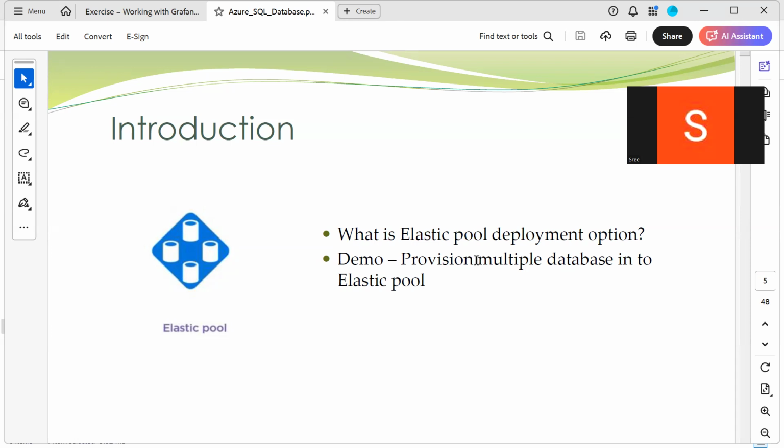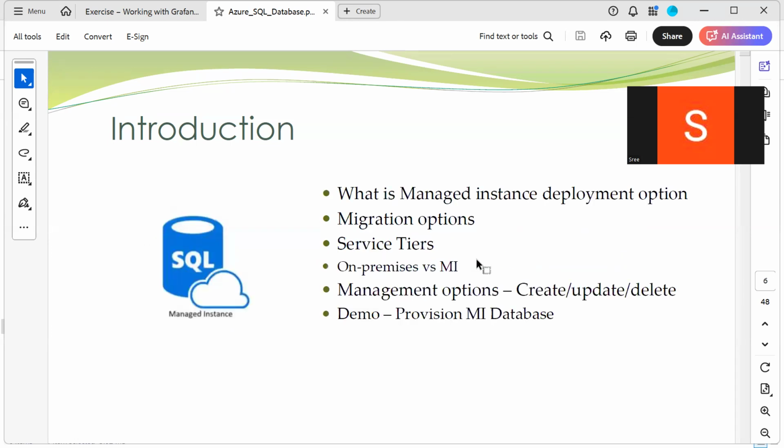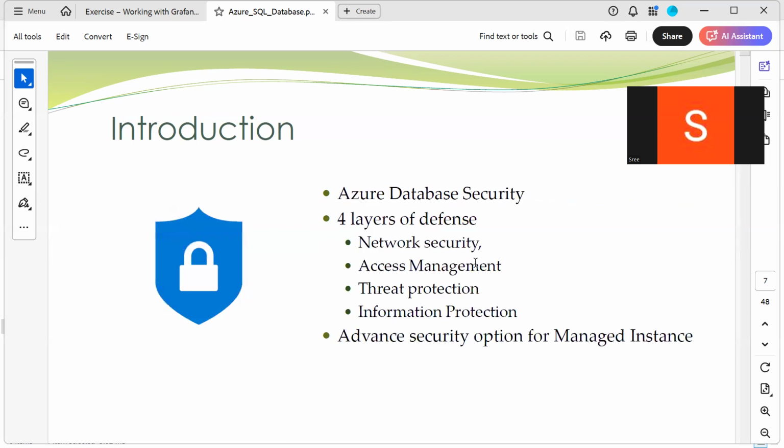Sometimes that is required. And whenever I say managed instance deployment, you will have separate, dedicated instances, and you will have a choice of migration and service types, and on-premise migrations can be done very easily with a managed instance. We'll also see how to leverage these databases with security features.